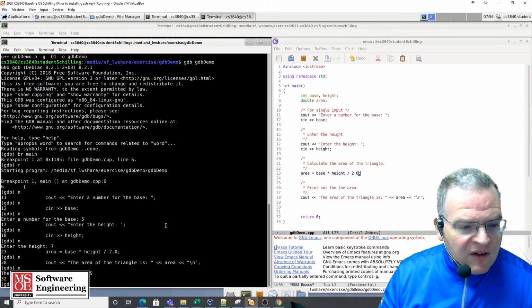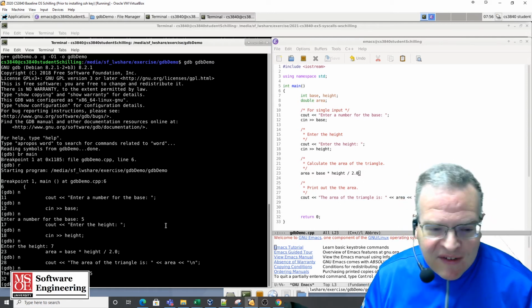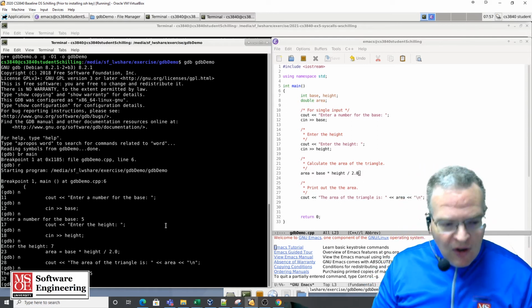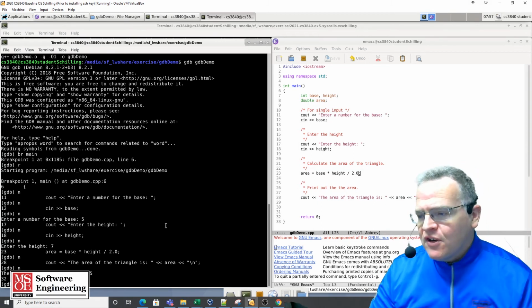The area of the triangle is 17.5. 5 times 7, 35 divided by 2. Hey, I think it works right, 17.5. So, it's working well. Now, what I can also do is use some different commands here.